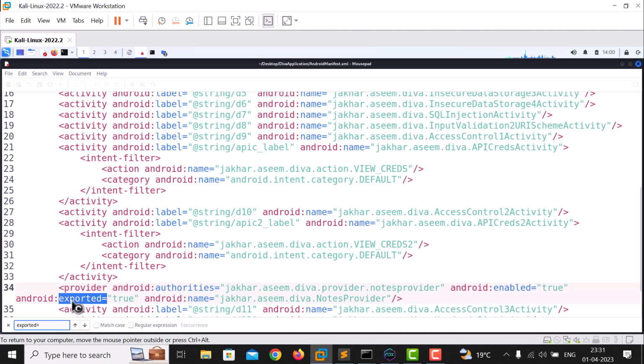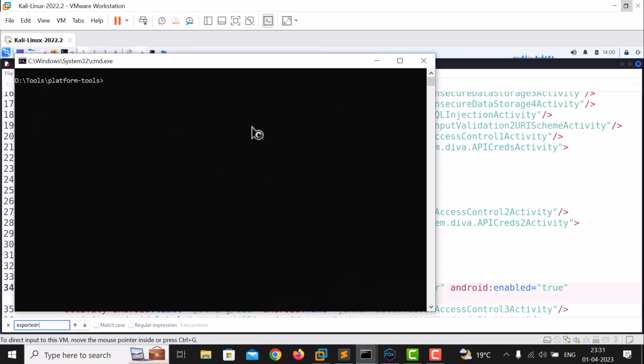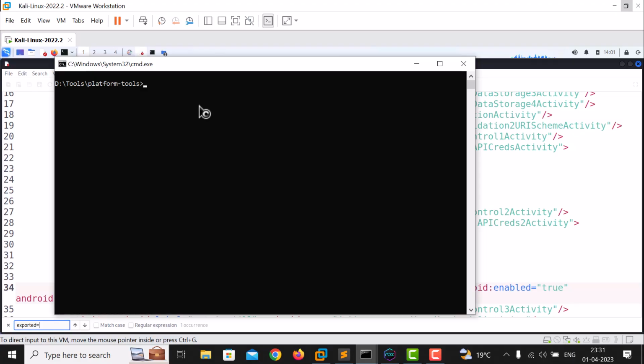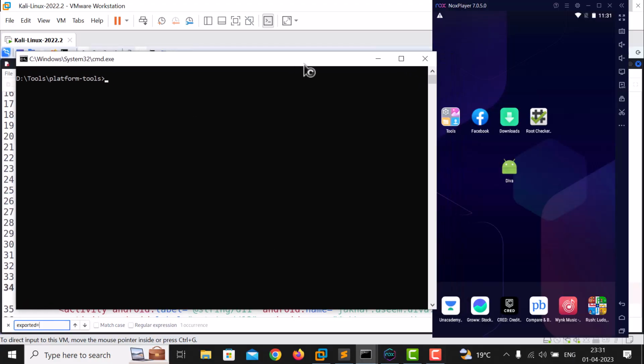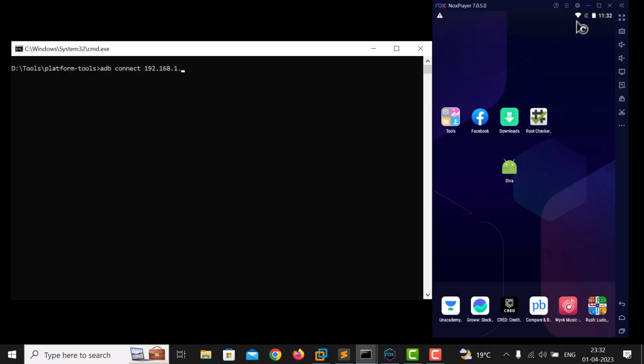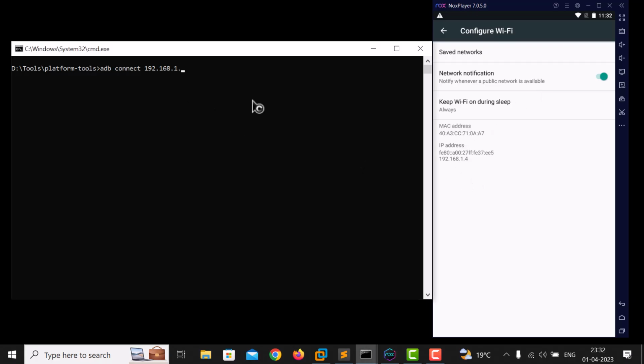So here we are getting this one, exported true, and now let's try to exploit this activity. Let's see how we can exploit it. Let's open the command prompt, as I am using cmd here. First of all we have to connect with the emulator: adb connect, and the IP address, 192.168.1.4. Enter, and it's connected.